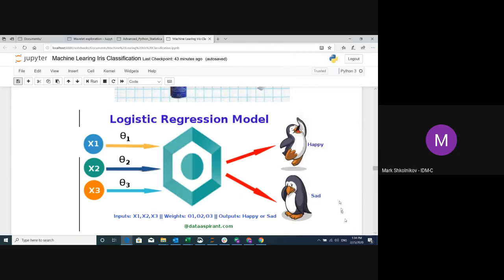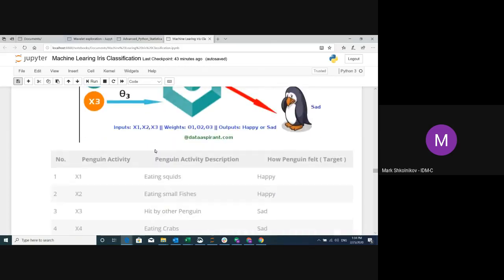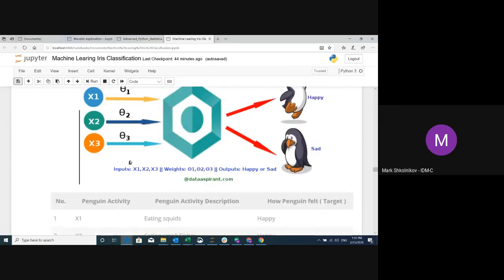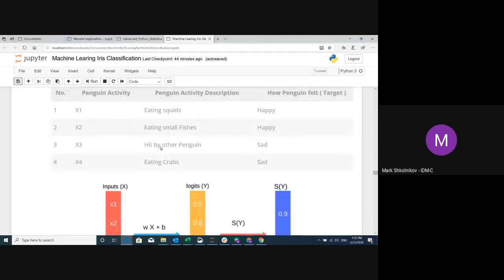So this is another graphical representation of logistic regression. So here is a penguin, and something makes the penguin happy, something does not, and how the penguin will feel if three things hit the penguin at once. So these three things may be: if he got squid, he is happy; if he got fish, he is happy; if he got hit by another penguin, he is sad; and if he is eating crabs, he is sad. So this is like trying to determine the state of a penguin based on what happens in the penguin's life.